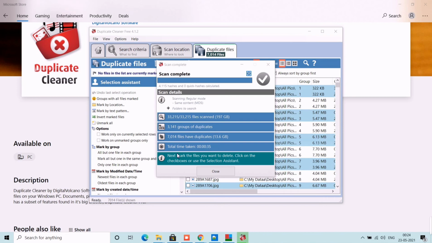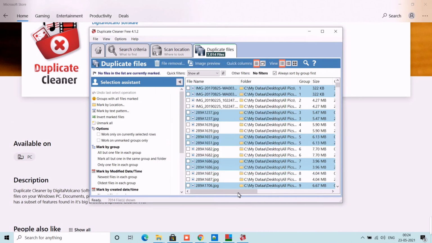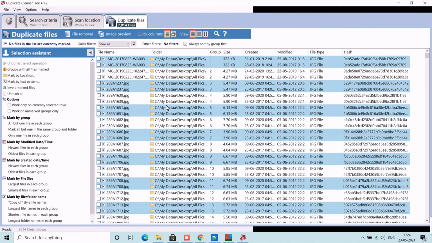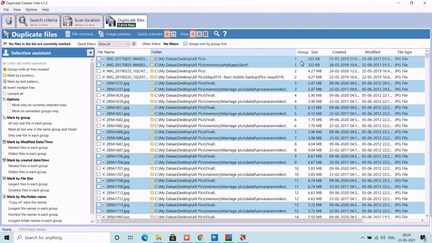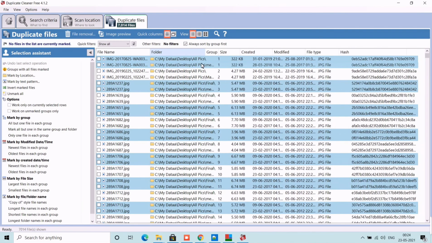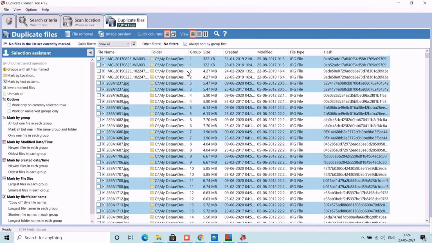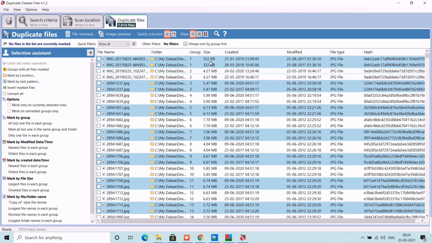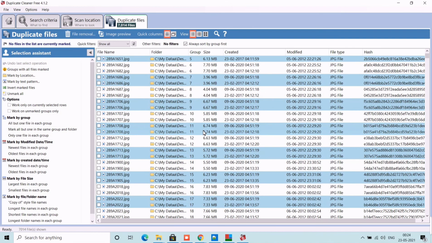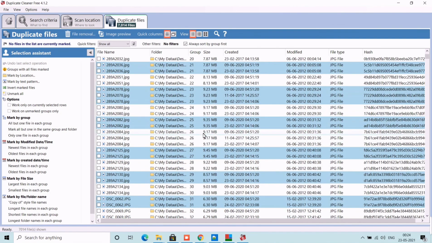I would recommend you keep all your files, whatever duplicate content you have, in a single parent folder so that it is very easy to manage. Like you can keep one file and delete the remaining duplicate files. Now you can see on the left side we have the options for how we can delete these files, like mark by group, all but one file in each group. That option will leave one file in each group and select all the remaining duplicates. In a single click you can delete them if you are sure.